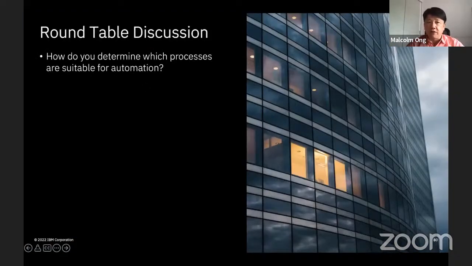Okay, so the $1 million question here is: we heard about RPA and process mining, but for RPA, what actually determines which process is a good candidate to begin your automation journey? You have accounts payable, accounts receivable, HR onboarding, but what actually makes a process a good, suitable candidate for automation?